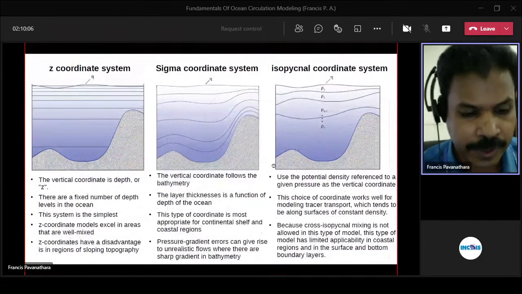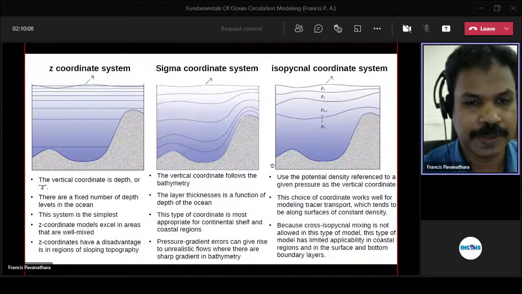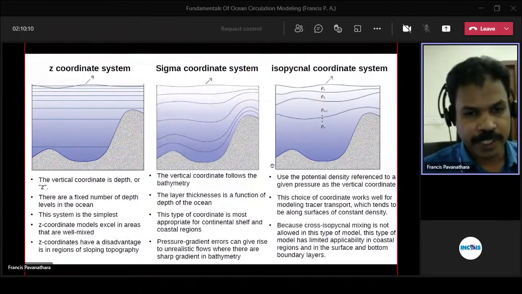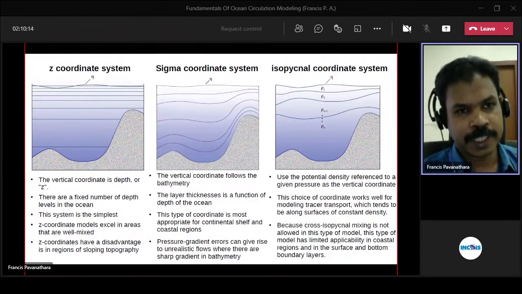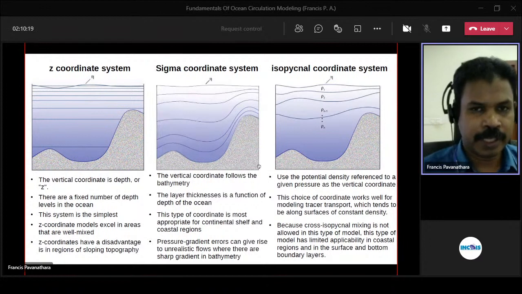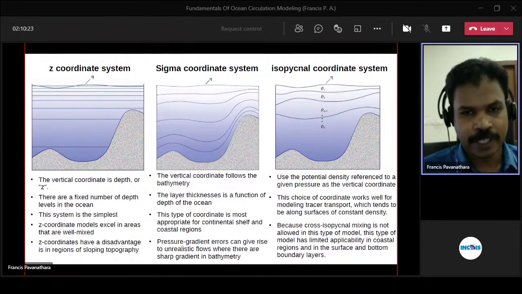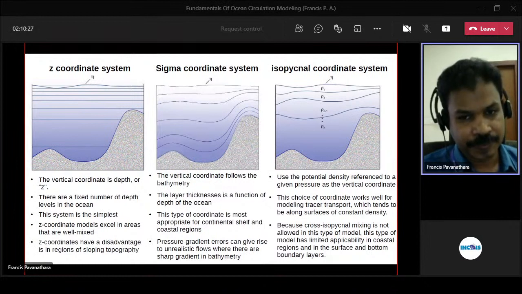Welcome back. So we were talking about the vertical coordinate system. When you start doing an ocean model, we should be very clear that we are talking about the sigma coordinate system, the vertical coordinate that is essentially a terrain following coordinate system.